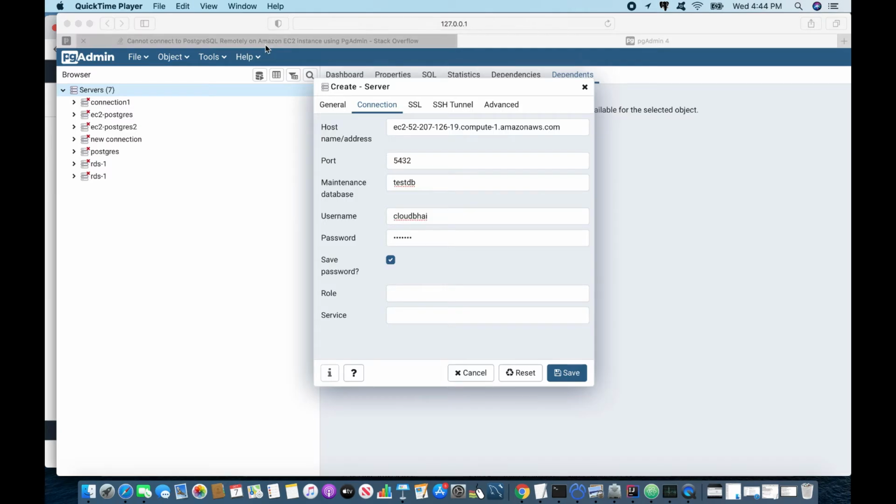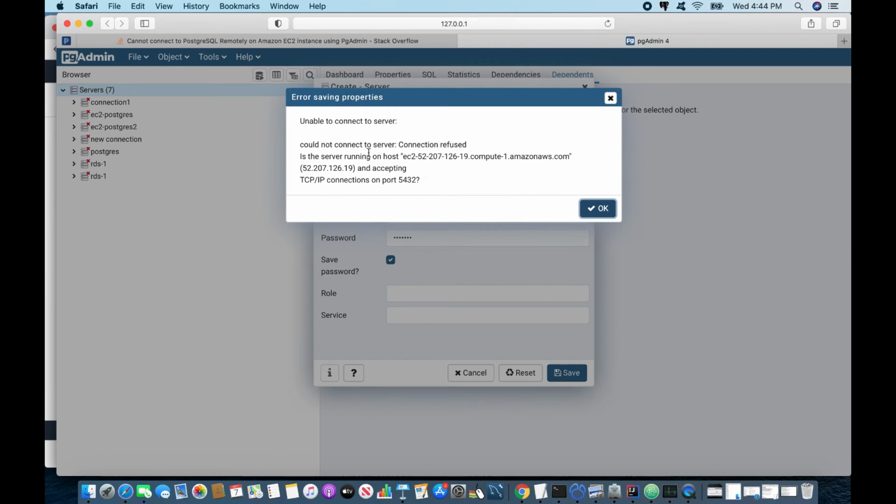I am trying to log into my newly created Postgres database from my client machine tool, pgAdmin. This is the DNS IPv4 as the host name address, and the port 5432. This is the username and details. If I try to connect, it says connection refused. Why is it connection refused?